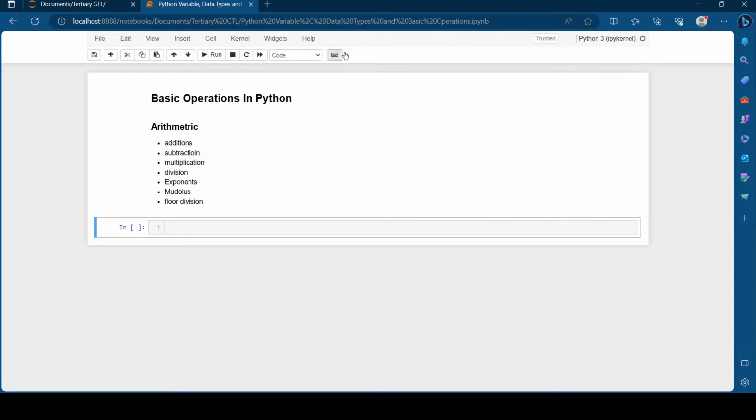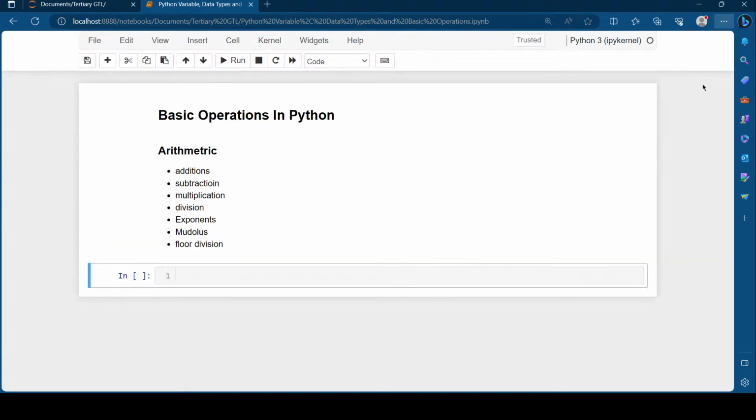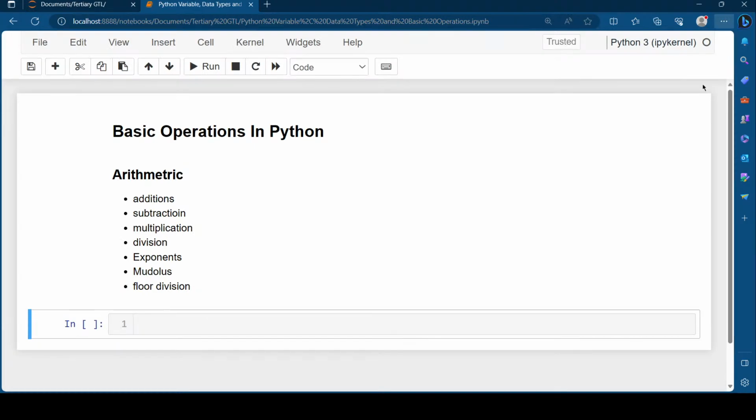Okay, the font size. Let me increase the font size and let's see how it will be. If I increase the font size, is it better now? Maybe. The resolution, maybe I will see how I can help with that for now.